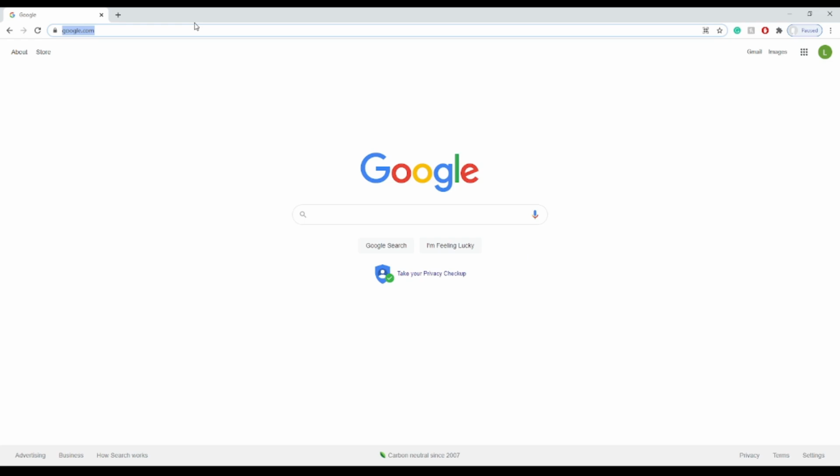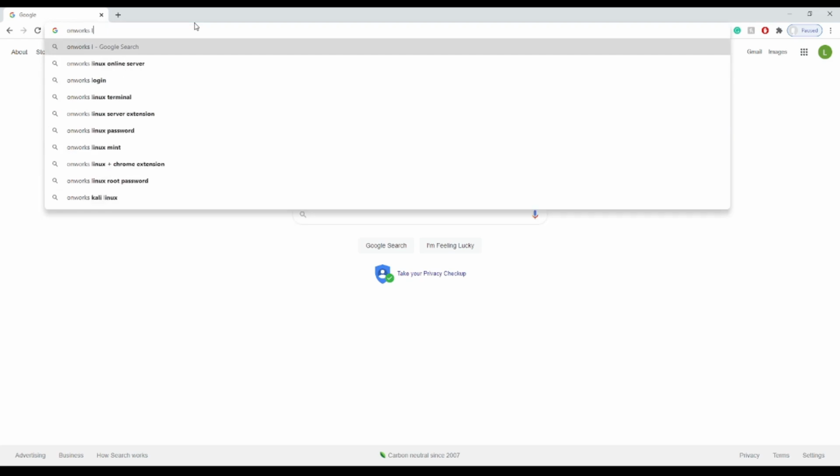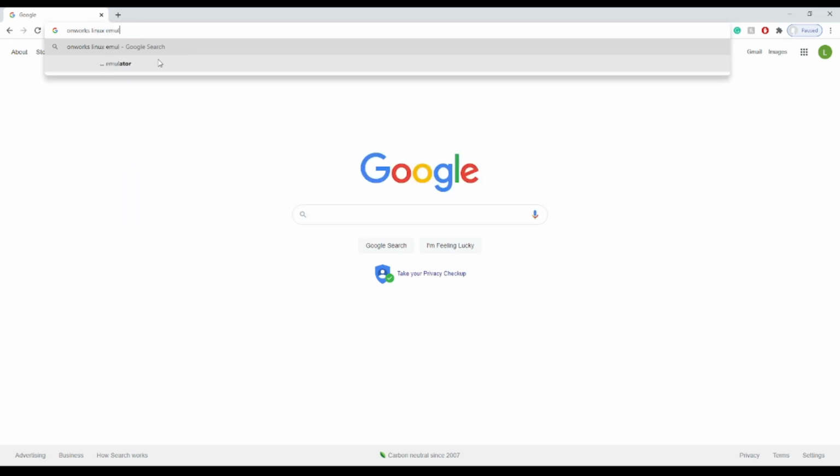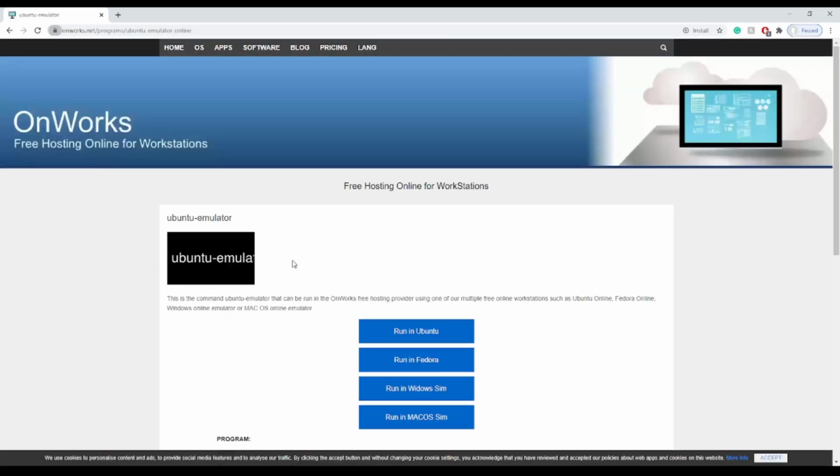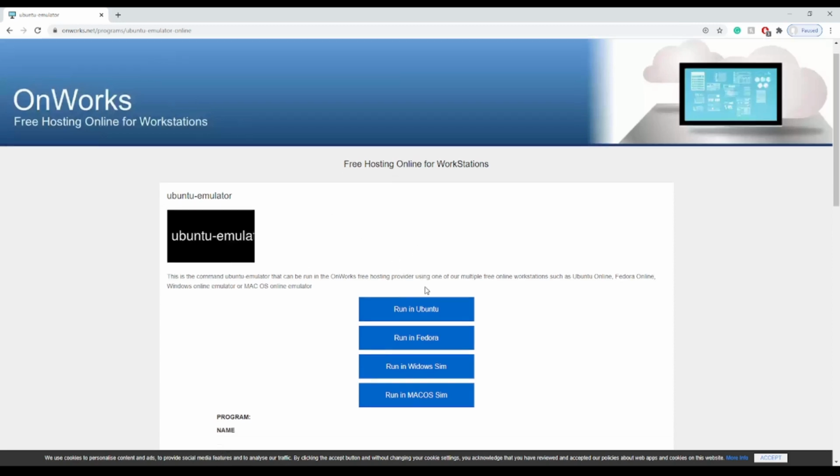So the first thing you're going to want to do is go to OnWorks Linux emulator. And then it should be Ubuntu. I don't know how to say that, but it'll be this one. It'll look kind of like this. You don't want to let it show notifications, or that's just me.